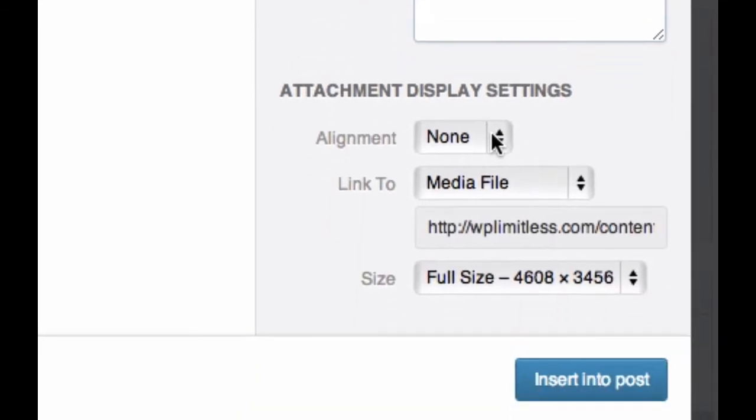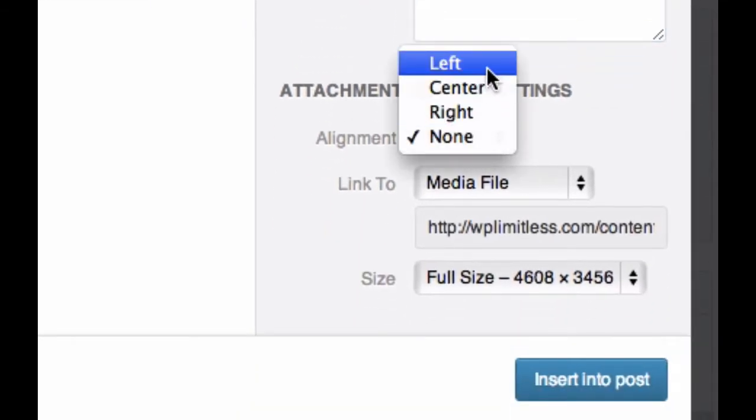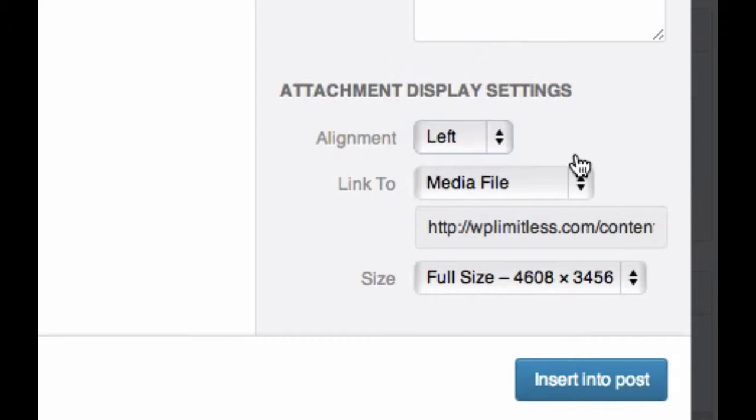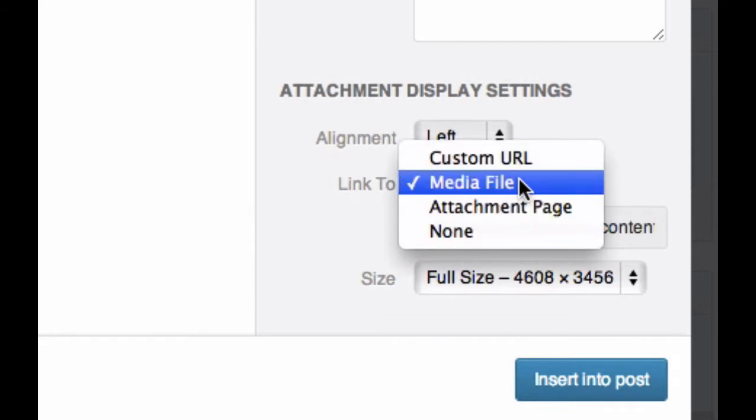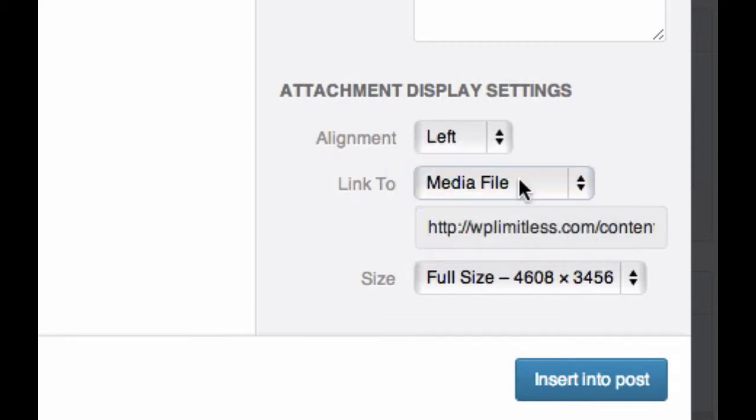So we can also define the alignment, if it should be left or right of the text. So let's put this maybe left. And we can choose where the link should go, like a custom URL or the media file. Media file you should choose if you want that when someone clicks on the picture, it should show it bigger. Then you choose media file. So that's what we do here.